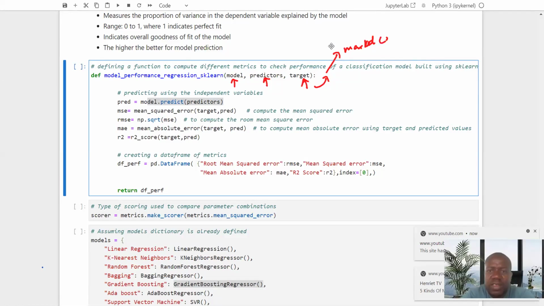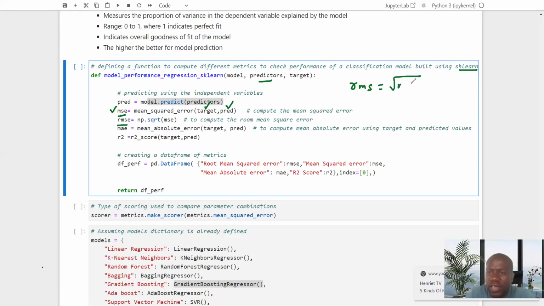So within this, number one, we'll use the model to predict using our predictors, and also we'll calculate the mean square error by using the mean squared error function, which is from scikit-learn. Then looking at the target, which is the real value, and the predicted, we're going to calculate the root mean square error, which is the square root of the mean squared error.